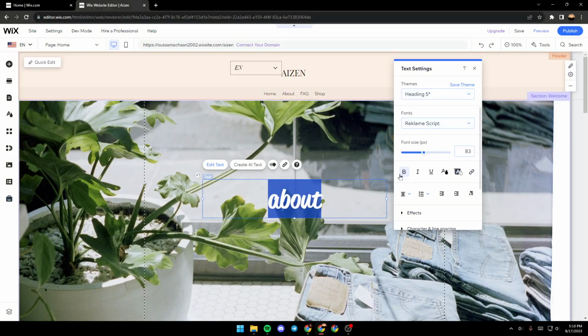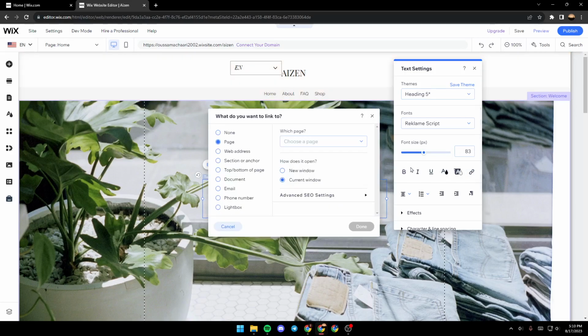From here, if you go ahead and click on edit text, you will have a lot of options right here. You can make it bold, italic, and so on. And right here, you will find link. You go ahead and click on link, then you will have this menu.